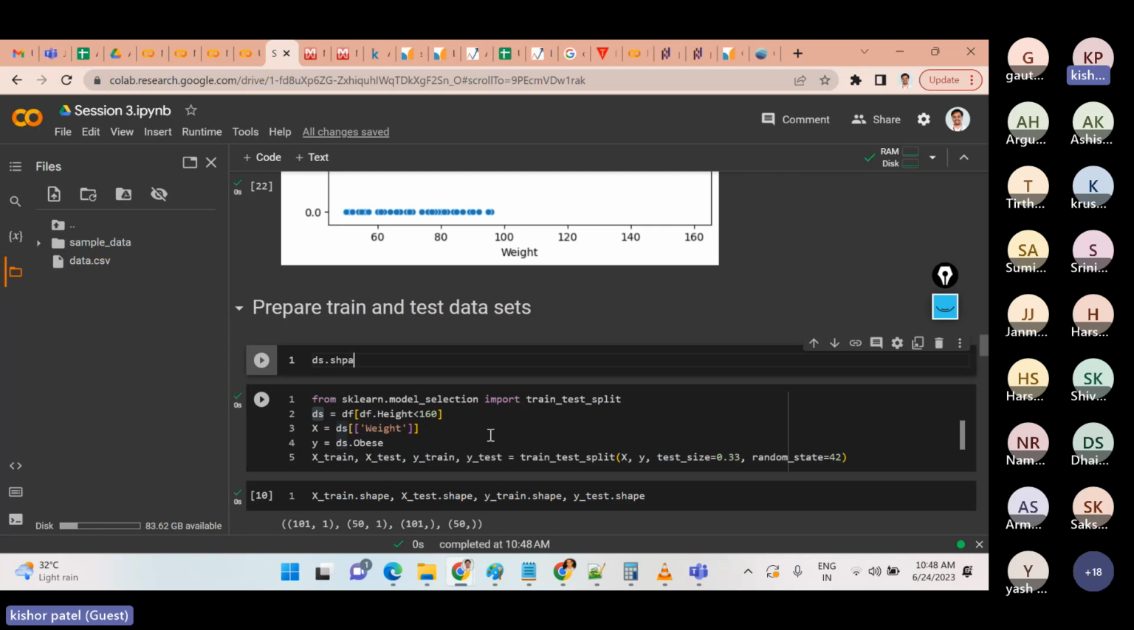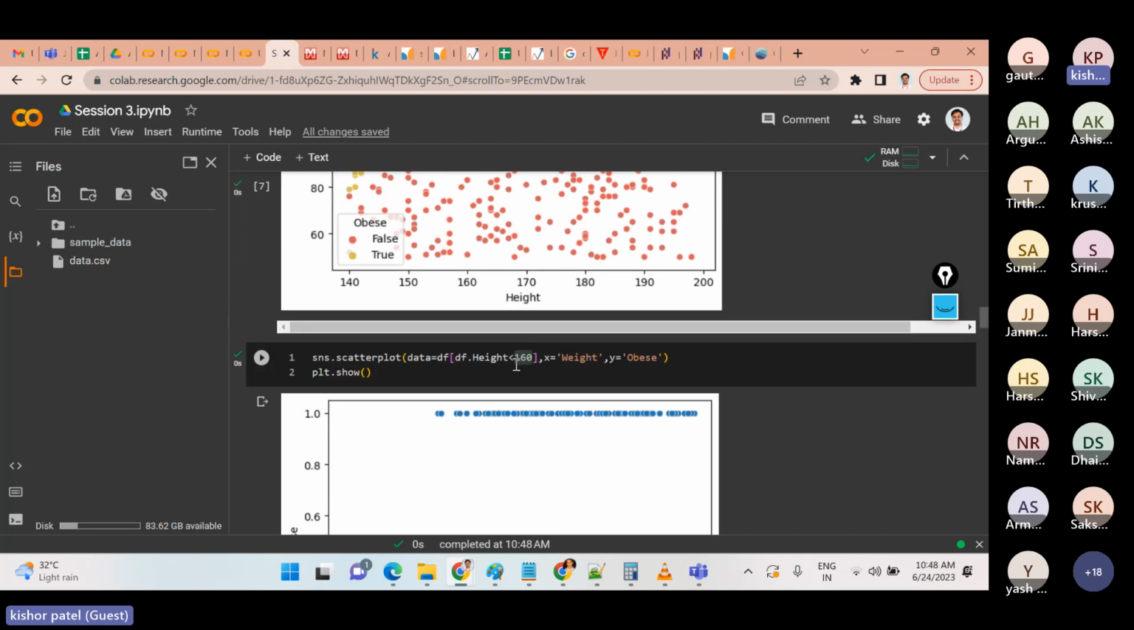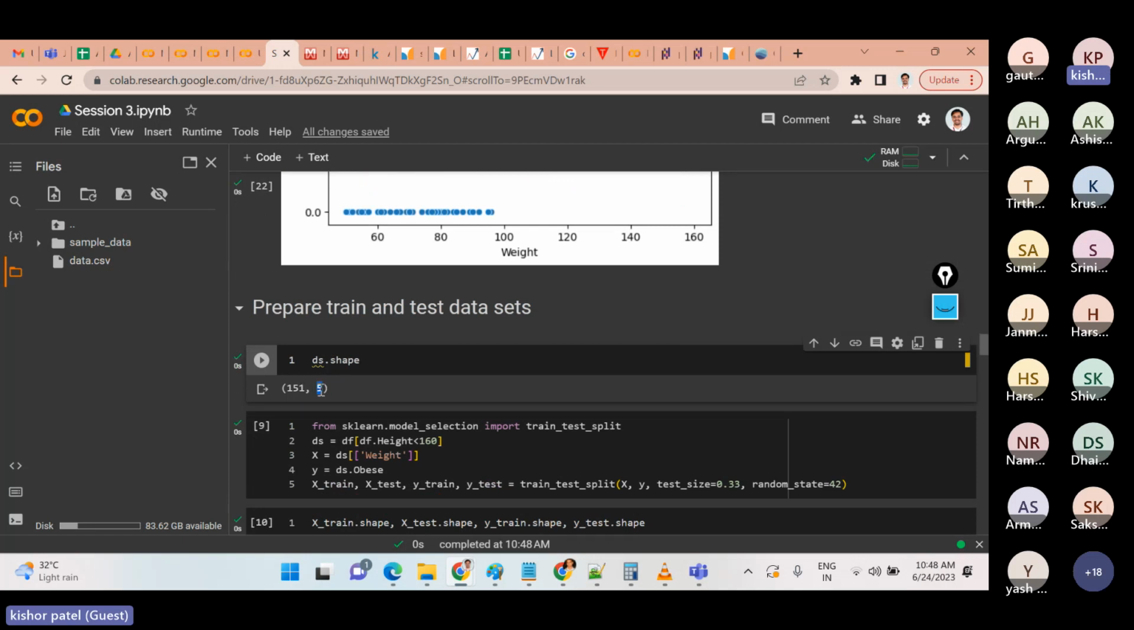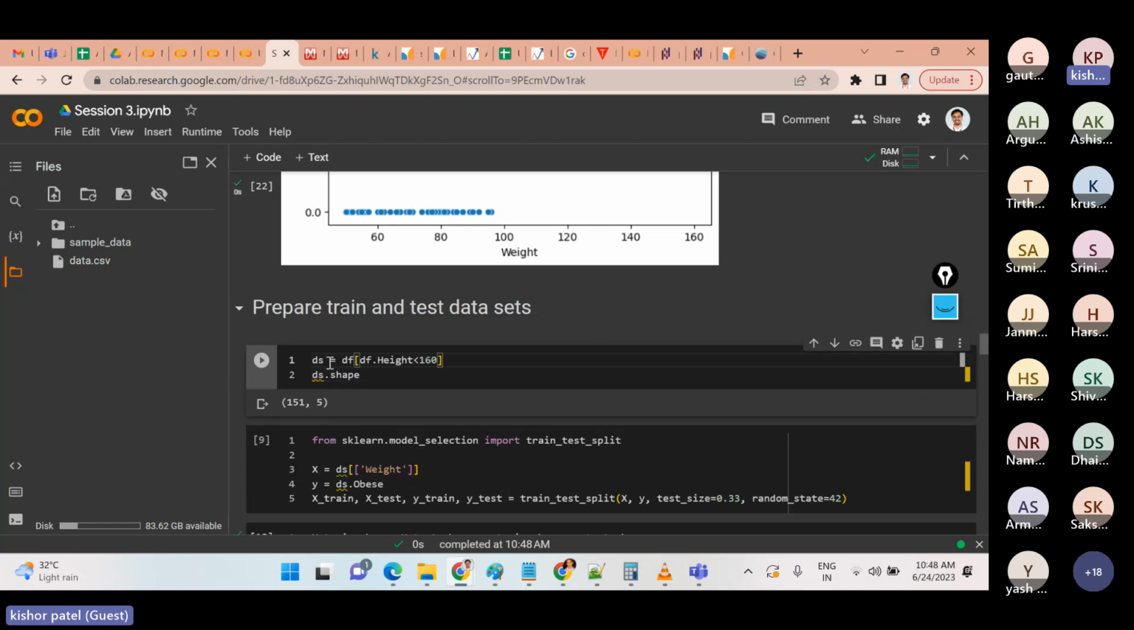ds dot shape. Shape will give the dimension of the data. So it's saying ds has 151 rows and 5 columns. After removing those greater than 160, we only have 151 records. So this will create a filtered data set. Basically, we have selected some rows from a table, something like that.